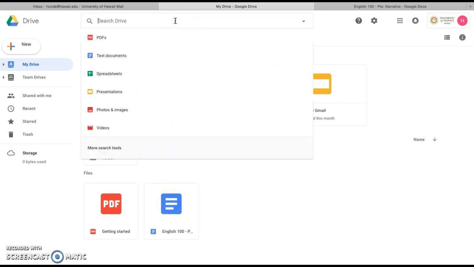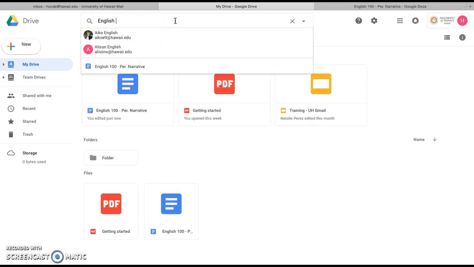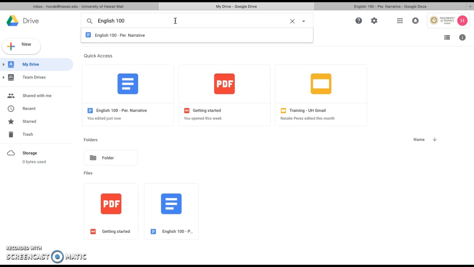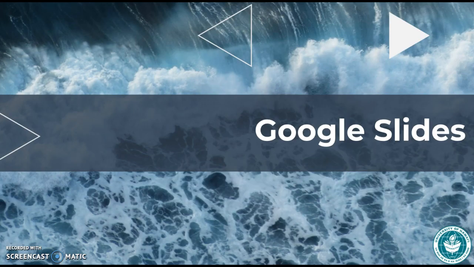Now, if for some reason I can't find my document, I can simply type in the name of it, and then I'm able to find it and access it pretty simply. We now know how to access Google Docs and how to create and share a Google Doc, as well as find it within our Google Drive. So let's learn more about Google Slides.